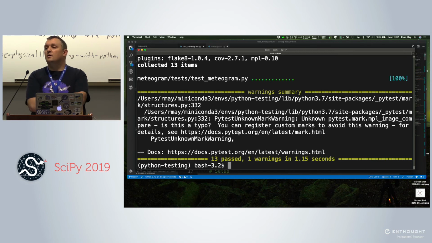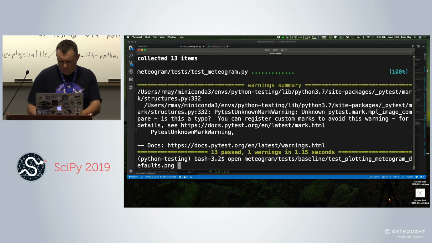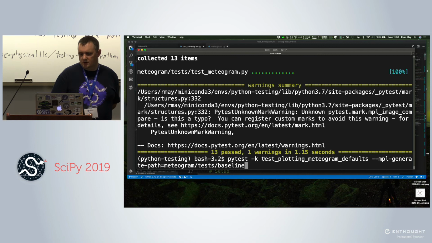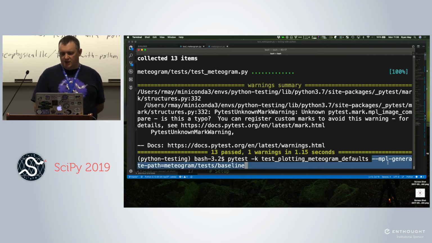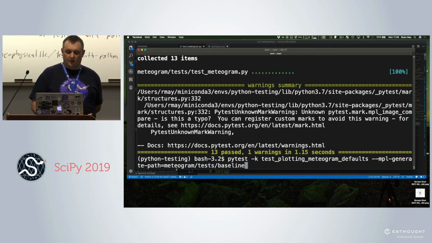Yeah? I'm missing the magic here. In the first run, we generated the image. How does PyTest know where to find the comparative image inside of the code? So when I first ran it, I said mpl generate path. At that point, it ran the test file, took the plot that was generated, and saved it to an image file in this directory, which is a custom directory.